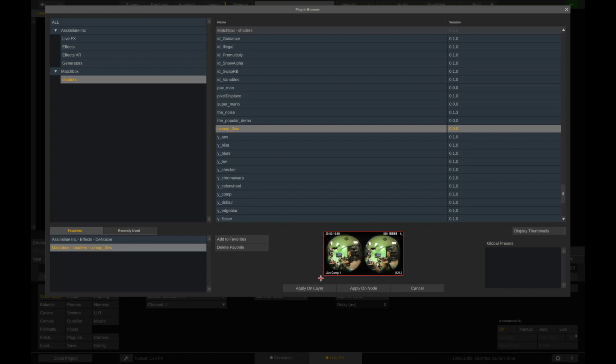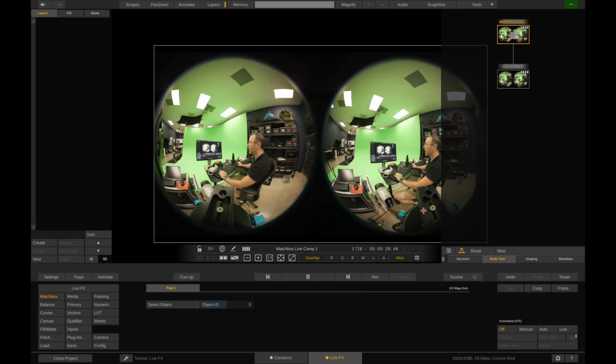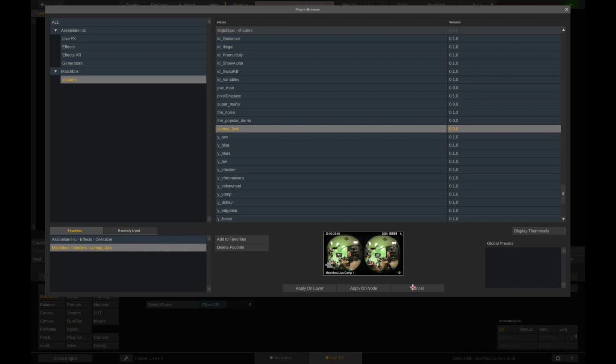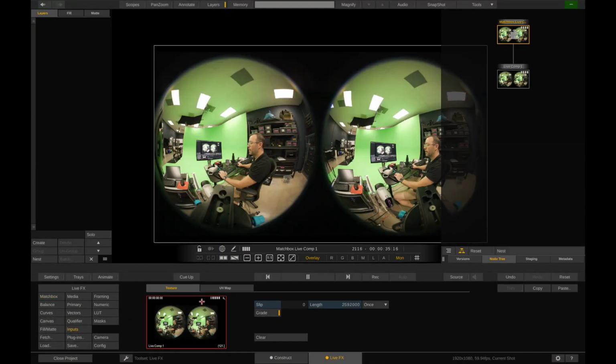And then this is very, very important. Don't just double click it. Don't apply to layer. Make sure that you apply it on node. And this is going to be true for a lot of live effects. You're going to want to add plugins to the node itself. So now that we've added this plugin, nothing's happened yet. You have to go down to plugins. Down to inputs, and you can see that we have this UV map slot here.